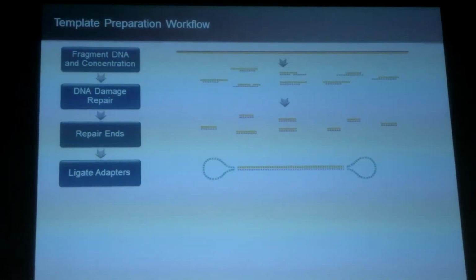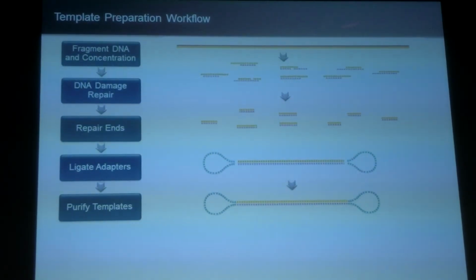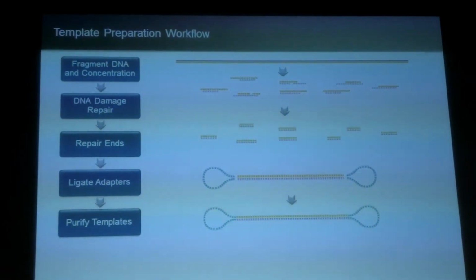Then the next step in the preparation process is we ligate adapters onto them. These are custom-made adapters because they have a specific purpose for us. We put these adapters on the DNA fragments. Then we go through one more purification step because we want to make sure that there are no free adapters floating around, and any DNA that didn't get its adapters stuck on the ends. We've got to get rid of all that.